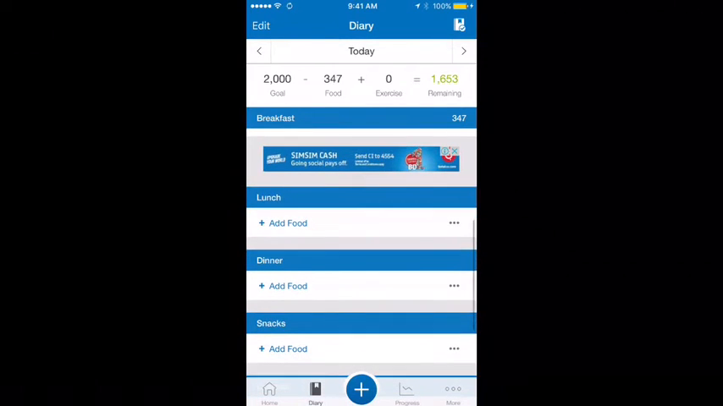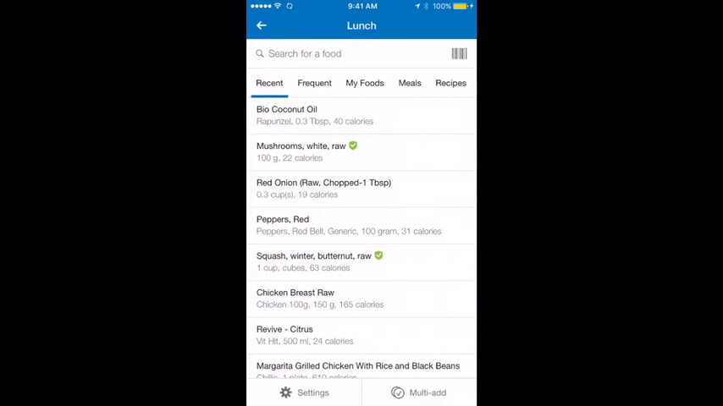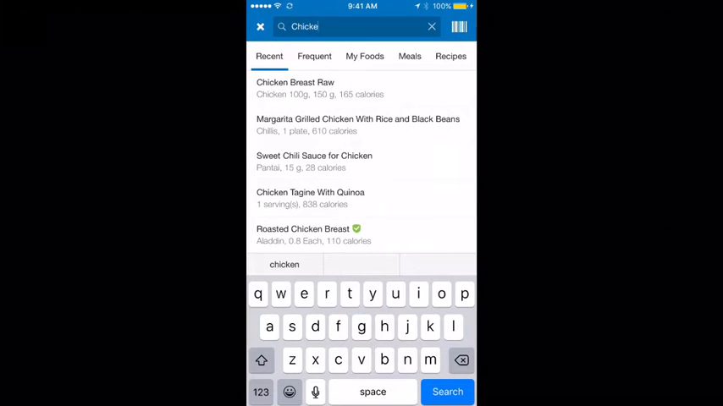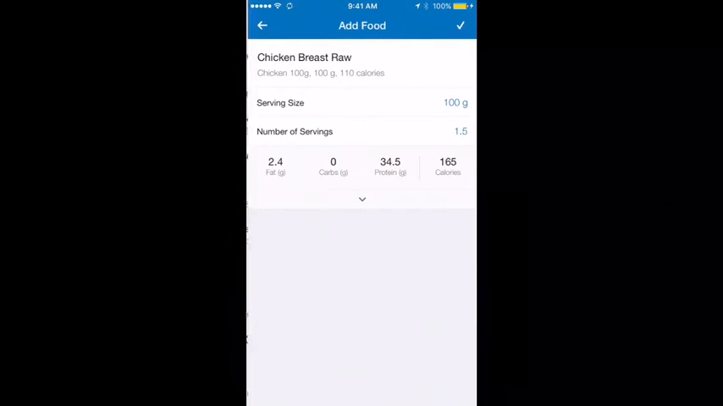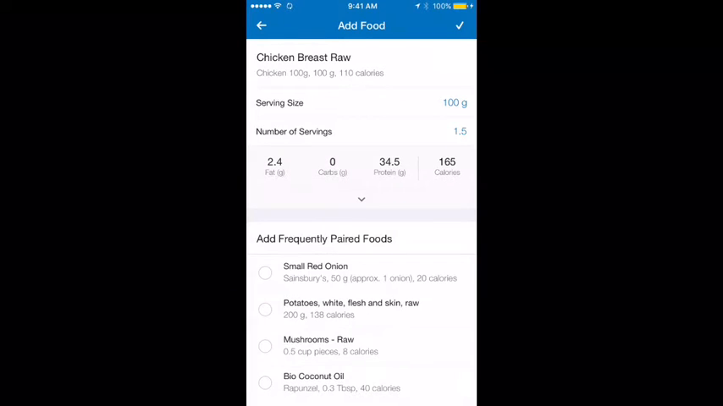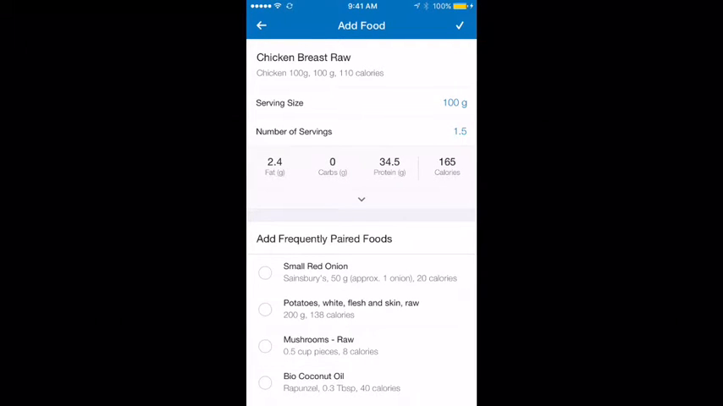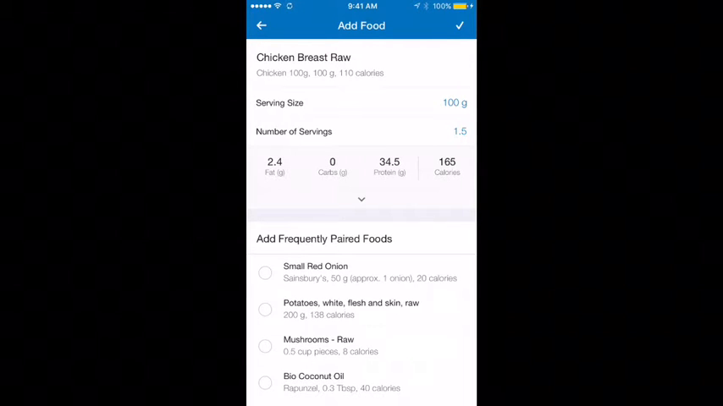So then if you go down and go to your lunch, I'm just going to add in random foods here so you can see what I'm doing. Now if I go to chicken breast, I'm going to go into this one, chicken breast raw, and it's per raw weight. Now this is something that I try and get my clients to do: make sure you weigh or you check the packaging of your meats, and you use the raw weights when you're entering them into your food diary.